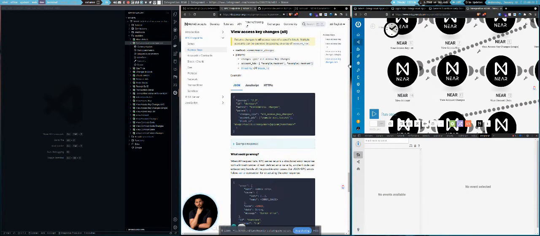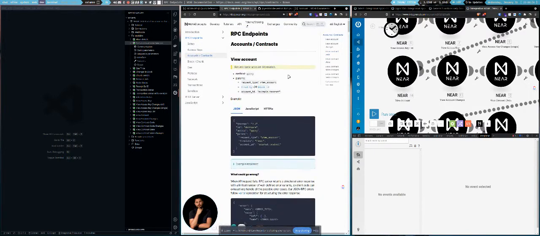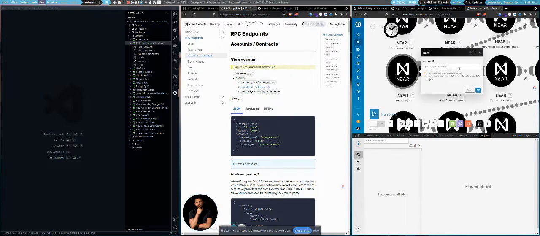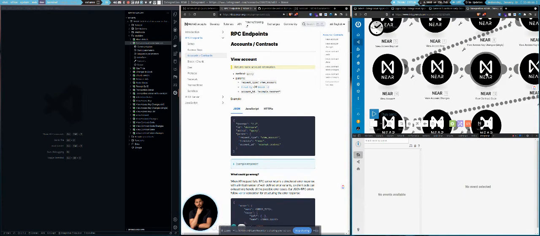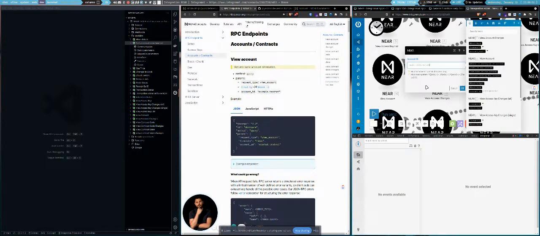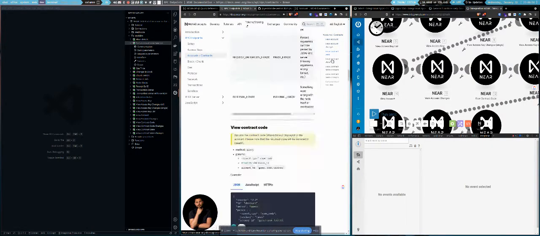The next one would be in the next part of the RPC endpoint, which is the view account one. And I set it up so that we can view my account. And the next one is view account changes, which basically accepts a list of account IDs. Then the next one is view contract code. Since I don't have any contracts on my account, I just selected the guestbook testnet account, like in the example right here.